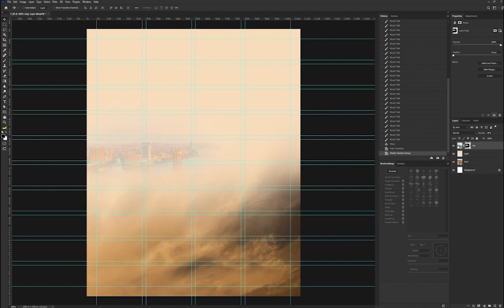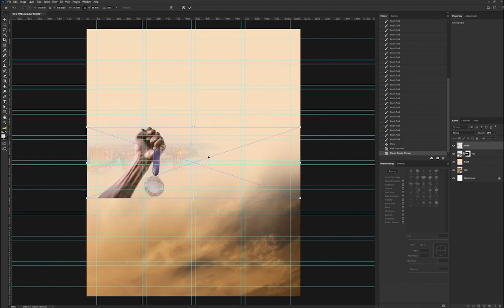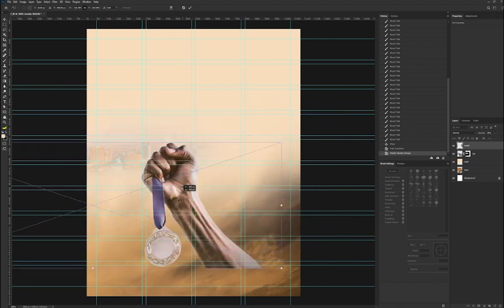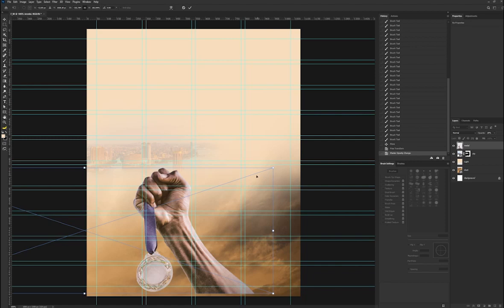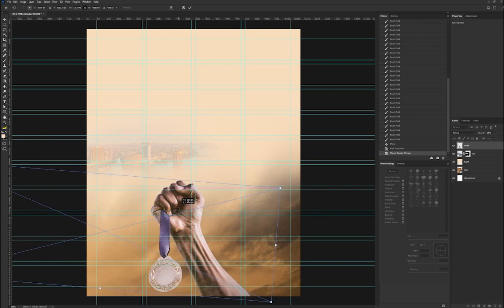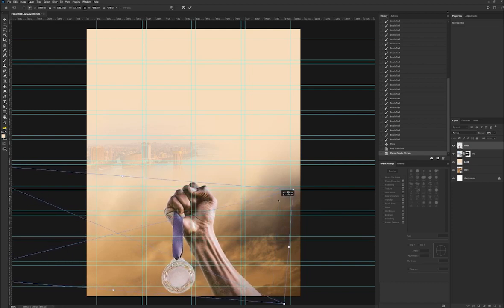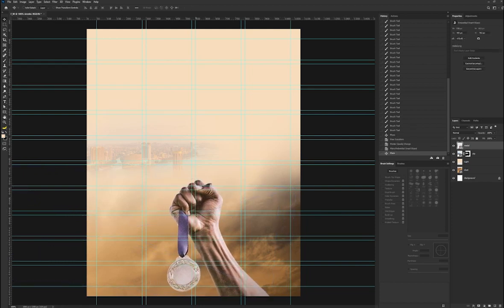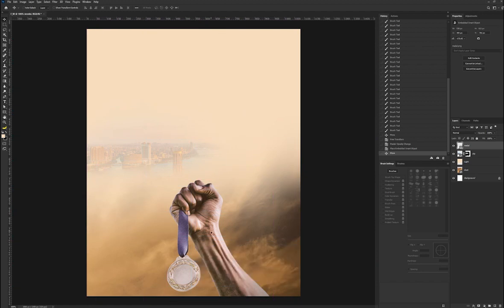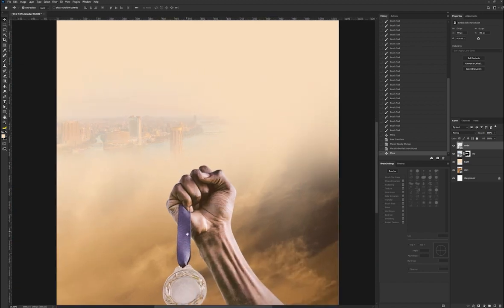Alright, and I'll bring in the picture of the medal with the hand, and I'm gonna make this flip to the side. Hold Alt and drag. Just position this here. You know what, let's just rotate it a little. So I'm going to hide the guides. To do that, I'm going to use the shortcut, which is Ctrl H on my keyboard. And we need to work on the medal with the hand.